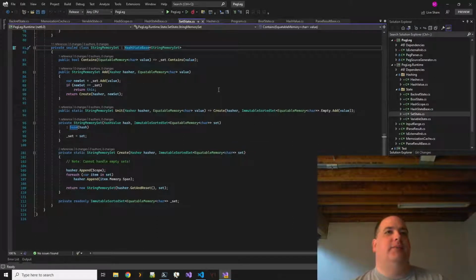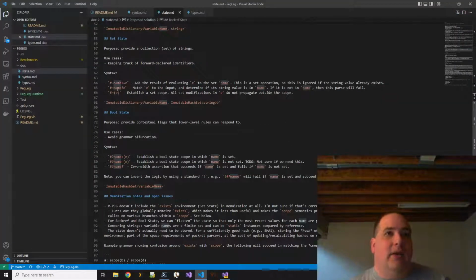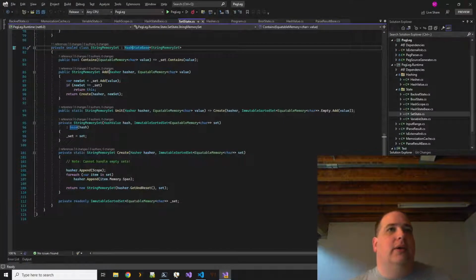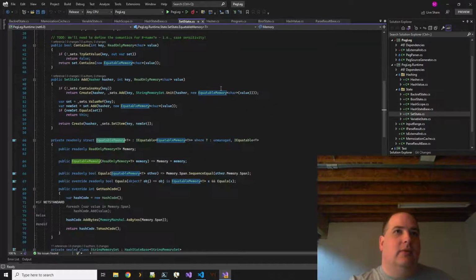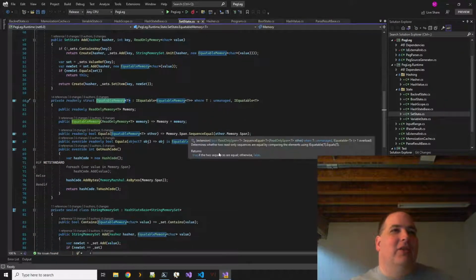All right. Let's see. We've got our operations. So in this case, inside of this set, what we want to do is add if it doesn't already exist, and we want to check if it's there. Let's do that. So checking if it's there is very simple. Adding it. I don't know what I did here. What's equatable memory? Wow, this is getting a little complicated. All right, so let's take a look at this equatable memory.